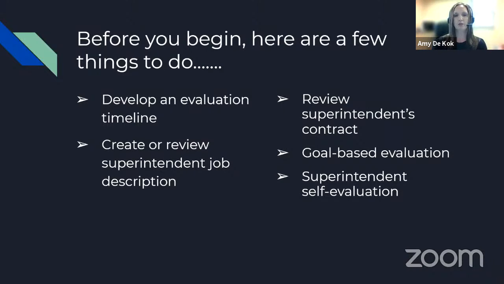essentially every evaluation cycle. And so probably the most important first thing that you should do is to actually develop an evaluation timeline. And we'll get to that in a bit, and I'm going to provide a suggested timeline, but again, it's not just something that you think about twice a year. So in November and then again in March.